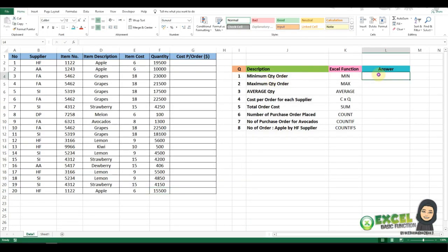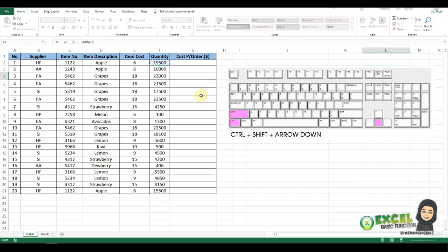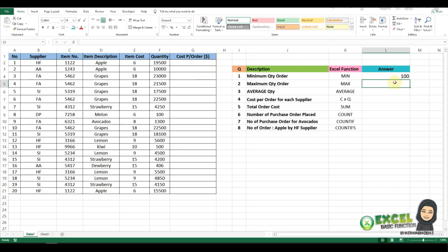So we start from question 1. In order to use this Excel function, what you must remember, firstly, press equal symbol. Every time we want to find the answer, press equal symbol. So type mean, the formula appears, double click, now point the mouse to quantity. So here is the data for quantity, press shift control arrow down, okay, enter. So we have the answer.